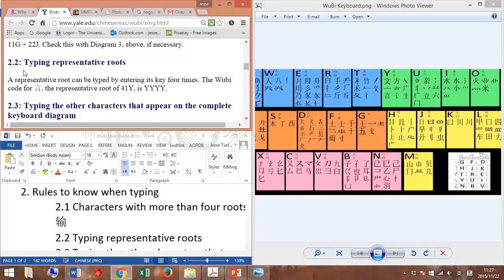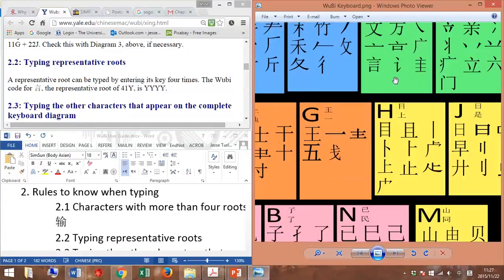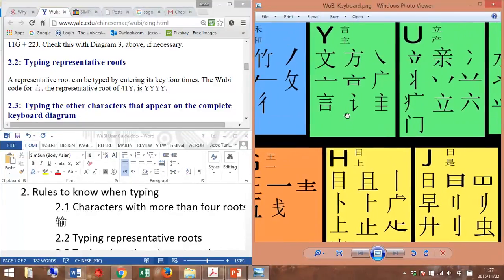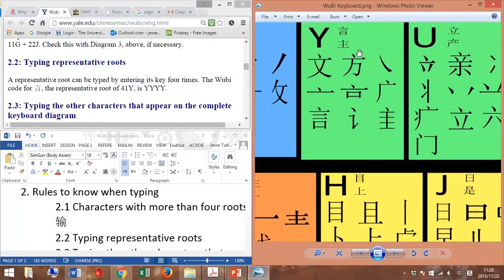Another rule to take into account is typing representative roots. So as we mentioned before, each character has a representative root. It's like the mascot for that letter. On Y, this character here, excuse me if I'm confusing you with the terminology of characters and letters. I should really restrict myself to saying letters for the keys of the keyboard and characters for Chinese characters. I'll try and do that from now on.